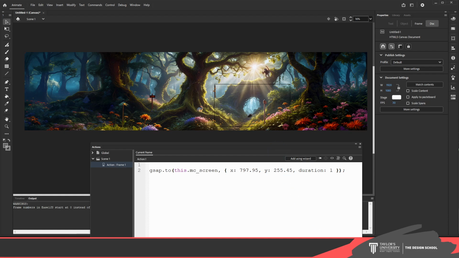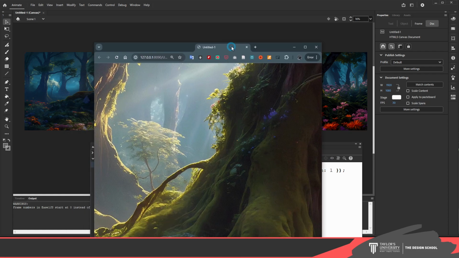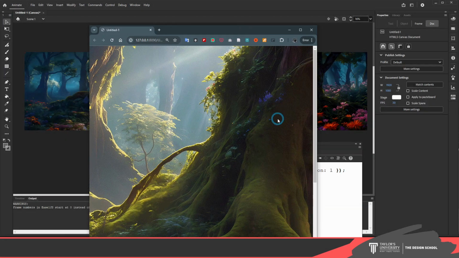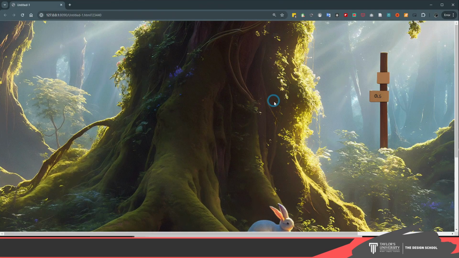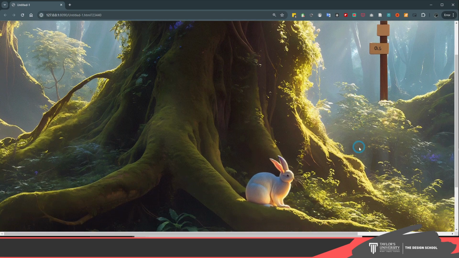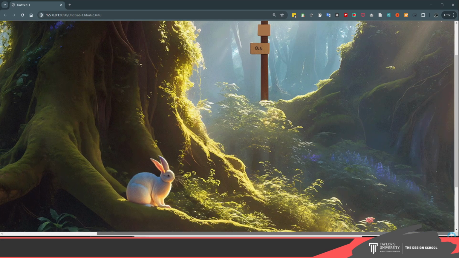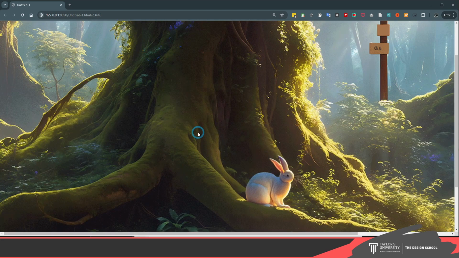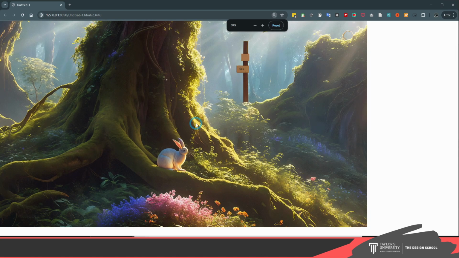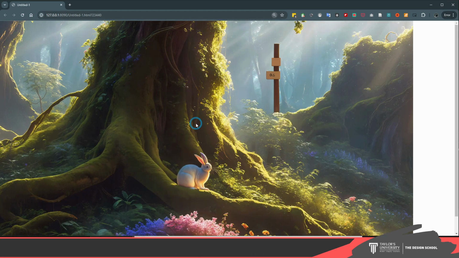So let's bring this up. Let me refresh. Goes to the rabbit. Maybe it's off slightly a bit, but I think that's fine. Oh, the screen is too big. So if, let's say, we zoom out, looks okay.